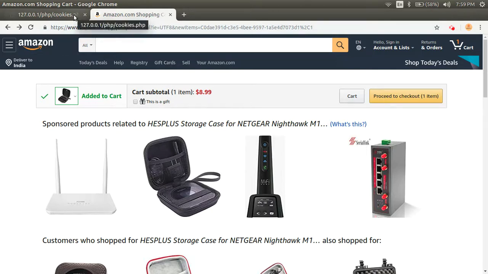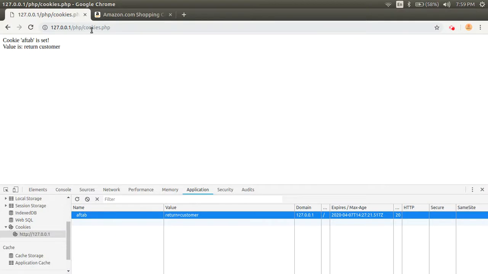We will definitely learn more about sessions in upcoming projects, right? So this is cookie and session.